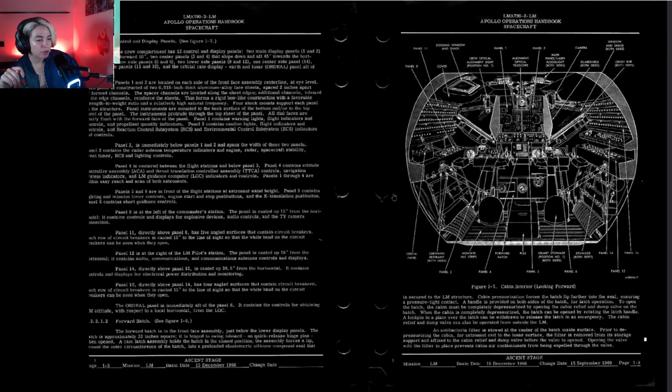An antibacterial filter is stowed at the center of the hatch inside surface. Prior to depressurizing the cabin for astronaut exit to the lunar surface, the filter is removed from its storage support and affixed to the cabin relief and dump valve before the valve is open. Opening the valve with the filter in place prevents cabin air contaminants from being expelled through the valve.